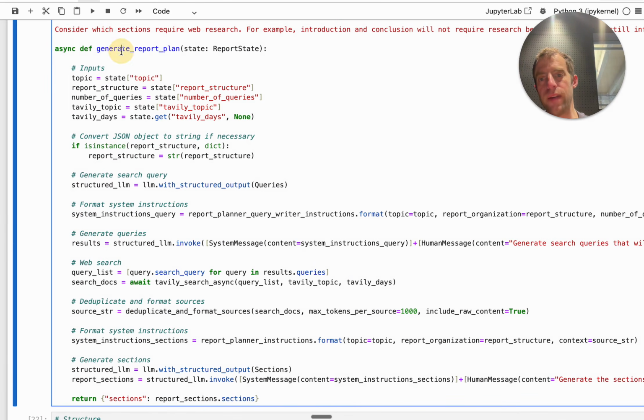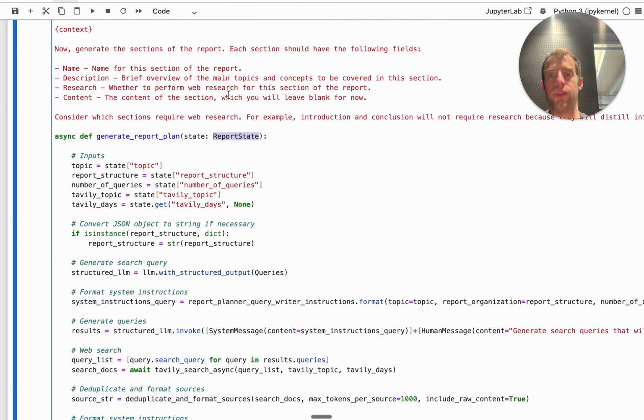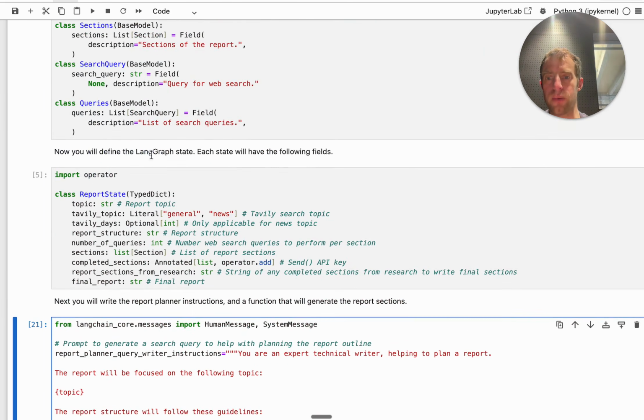And you can see we define that right here. So one thing I want to call out is we're actually going to use LangGraph to build this overall agent, but what's really nice about LangGraph is each node in LangGraph, when you build a LangGraph agent, is just a function. So this is just a good old Python function, and what you're taking in is state. Now this state, you can see we define up here, is report state right here.